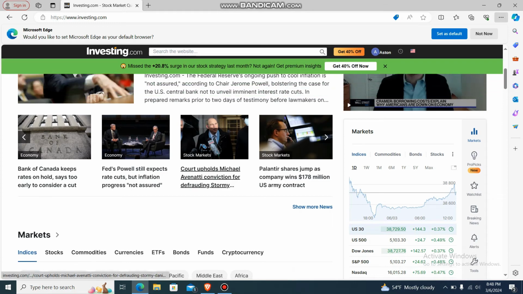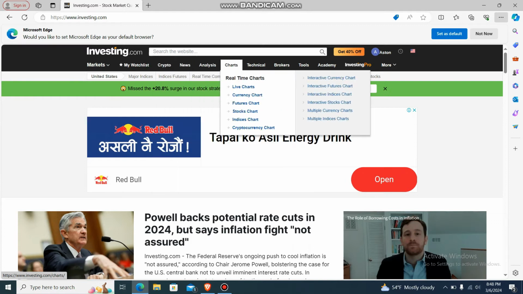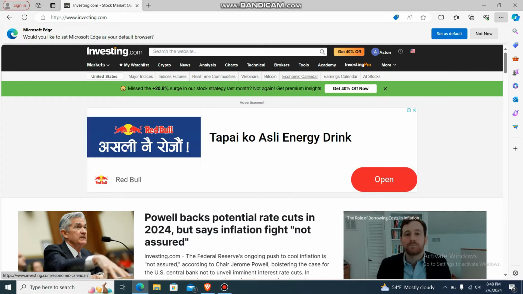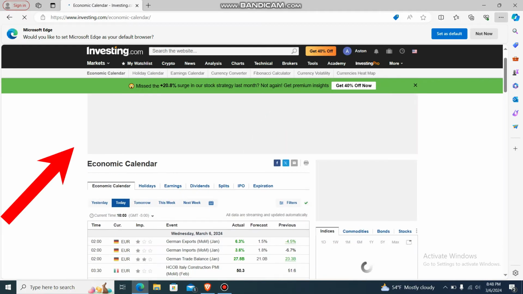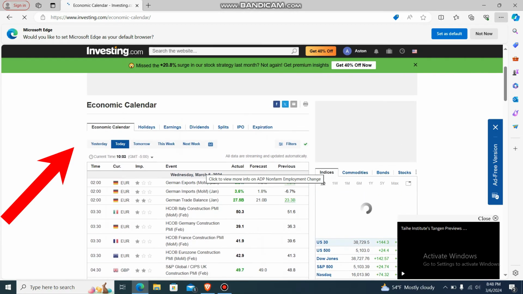Now, as you want to use the economic calendar, you can go over here. These are the topics over here. Just below broker and tool, there you'll find the option which says economic calendar. Just go over there and now you have this economic calendar option, or let's say the platform.